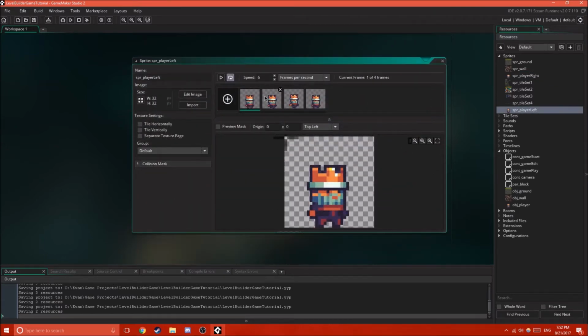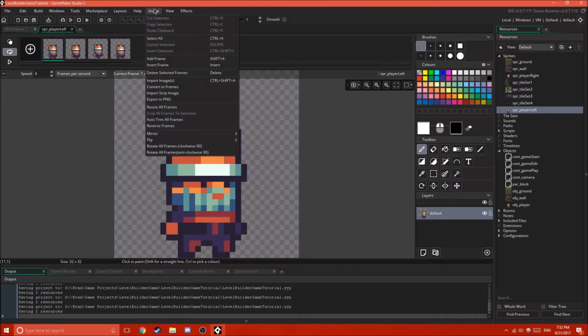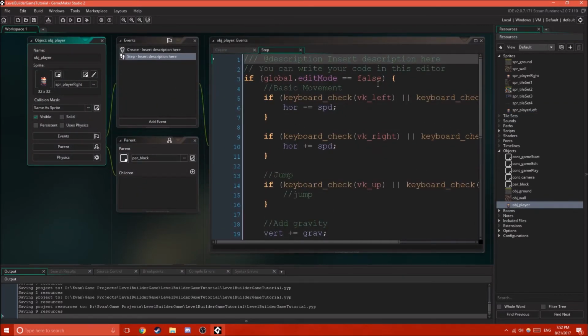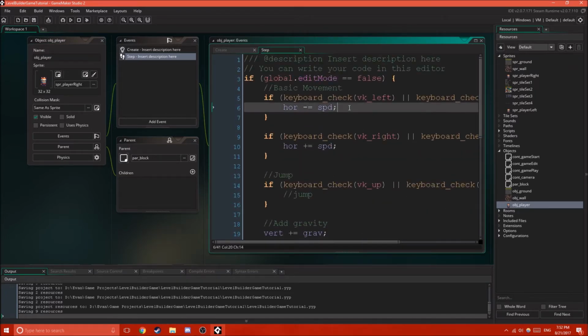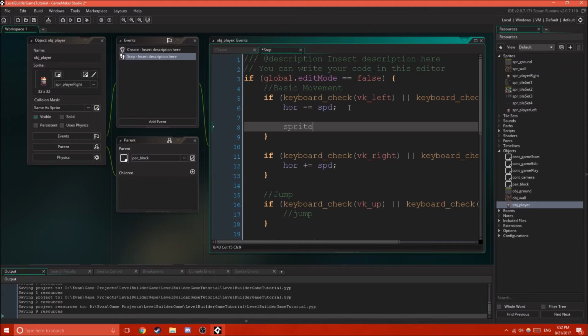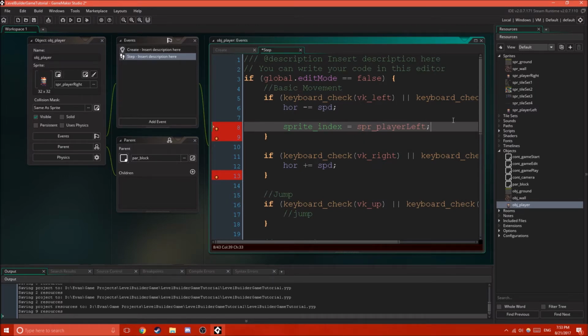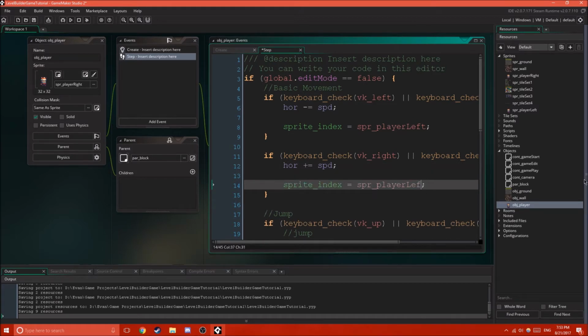Okay, so we can just edit the image, and then we can go to image, mirror, all frames. So now we can be running in the opposite direction as well. So all we need to do is go back inside here and see if they're running left or right. So then we can just do sprite index equals, so if they're running left, then we want to do SBR player left, and then we can just copy that, put that here, and then they're running to the right.